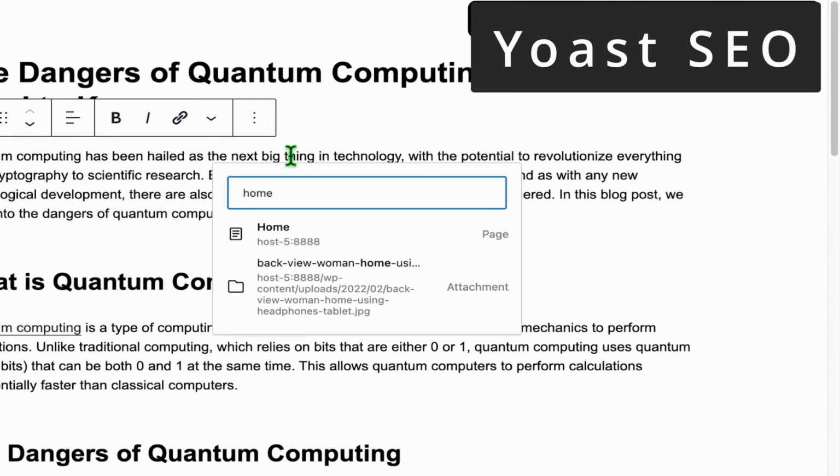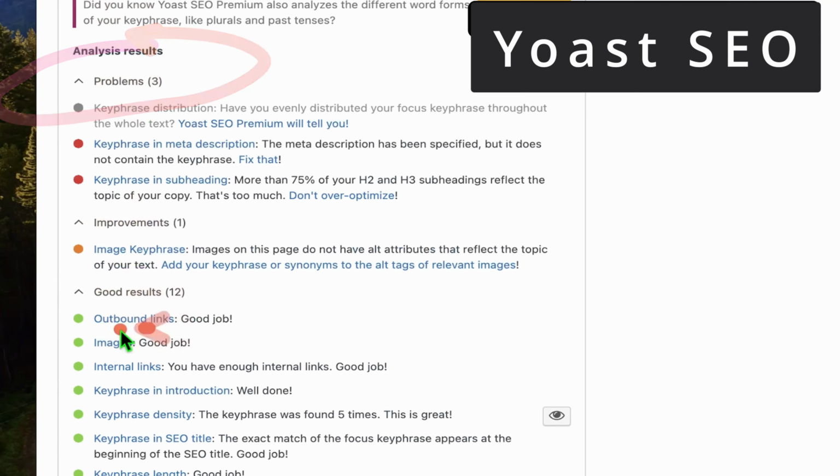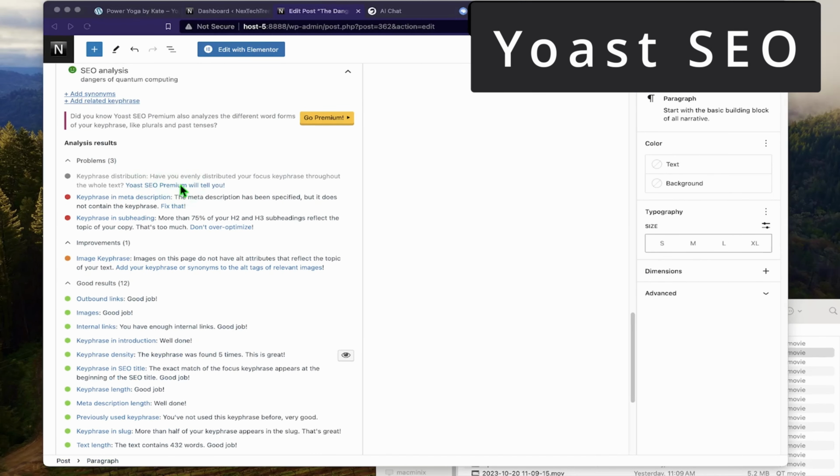Now, if we go back down to the SEO analysis area, if we look here, that internal links item is now under good results instead of problems. So that means we fixed that SEO issue. So we just repeat that process for the remaining items, such as key phrase in meta description. The meta description has been specified, but it does not contain the key phrase. So let's go up to the meta description.